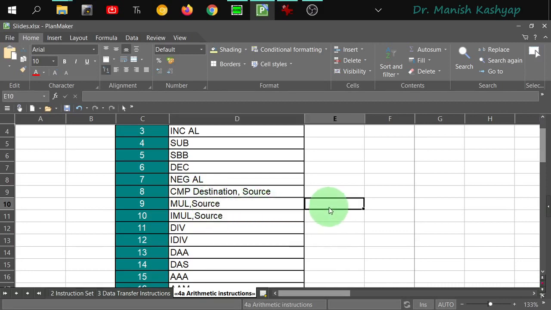The result will be kept in a combination of DX and AX register. The lower order of the result will be kept in AX register, and the higher order of the result will be kept in DX register. So DX AX combined is the default register for multiplication when you are trying to multiply two 16-bit numbers, right? So this point should be remembered.